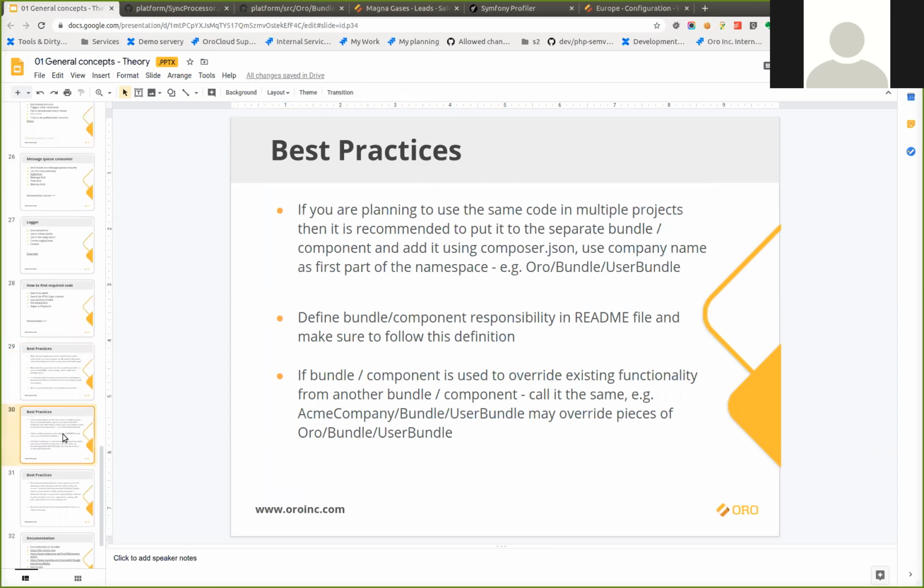If you're planning to use the same code in multiple projects, as I said, you can copy the directory, like the bundle, but also you can create your own repository for it and then install it in your project with the Composer JSON. Thanks to this, if you have to introduce some changes to this bundle or fix some bugs, you just put the changes, run Composer update on your projects, and that's it.